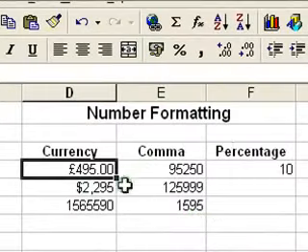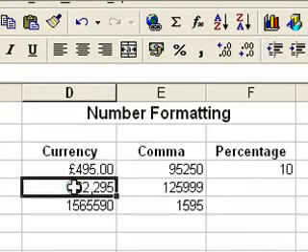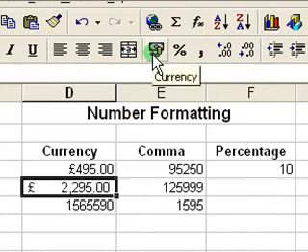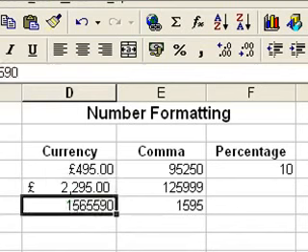Equally, if I want to reverse it, so let's say I want to apply currency formatting to my second number, I can simply go to the currency button, click on that, and it applies the accounting format. And as you can see, it also puts decimal places on as well. Okay, and the last example is just a large number.